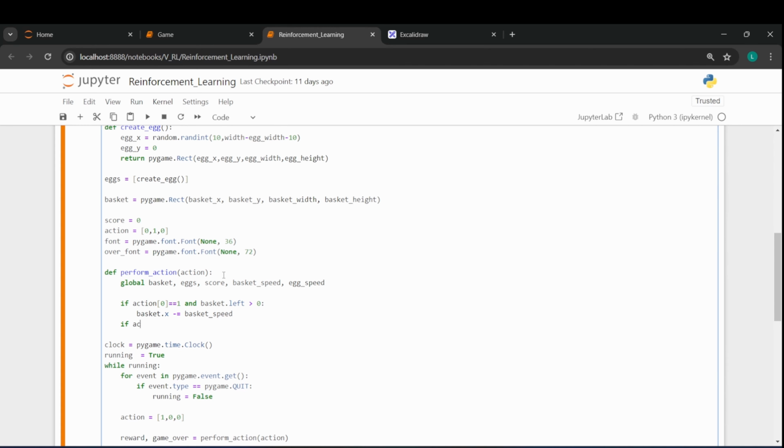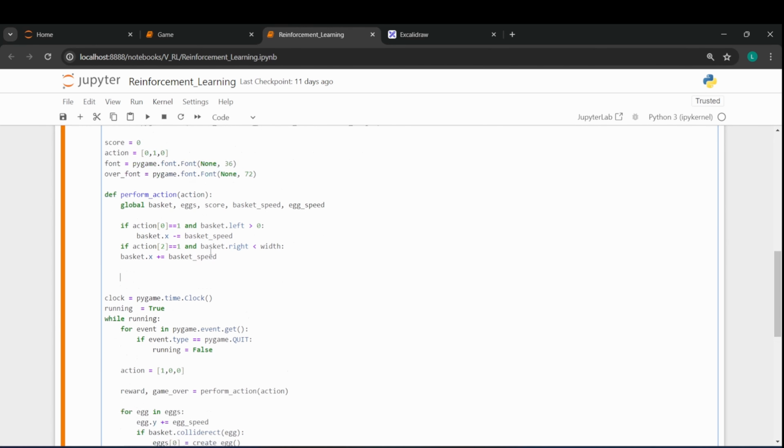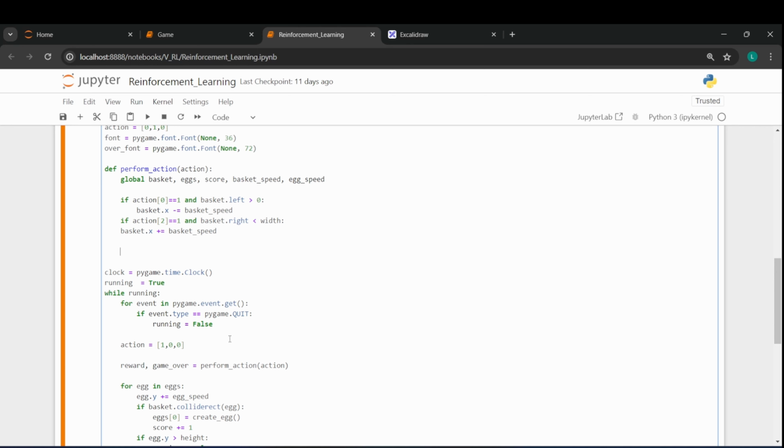Similarly, if the 1 is at the second index of the action, that is action[2] equal to 1, and basket.right is less than the width of the window, then only we move the basket to the right by saying basket.x += basket_speed. Okay, now we have performed the action, and we need to calculate the reward and the game over status and return it.